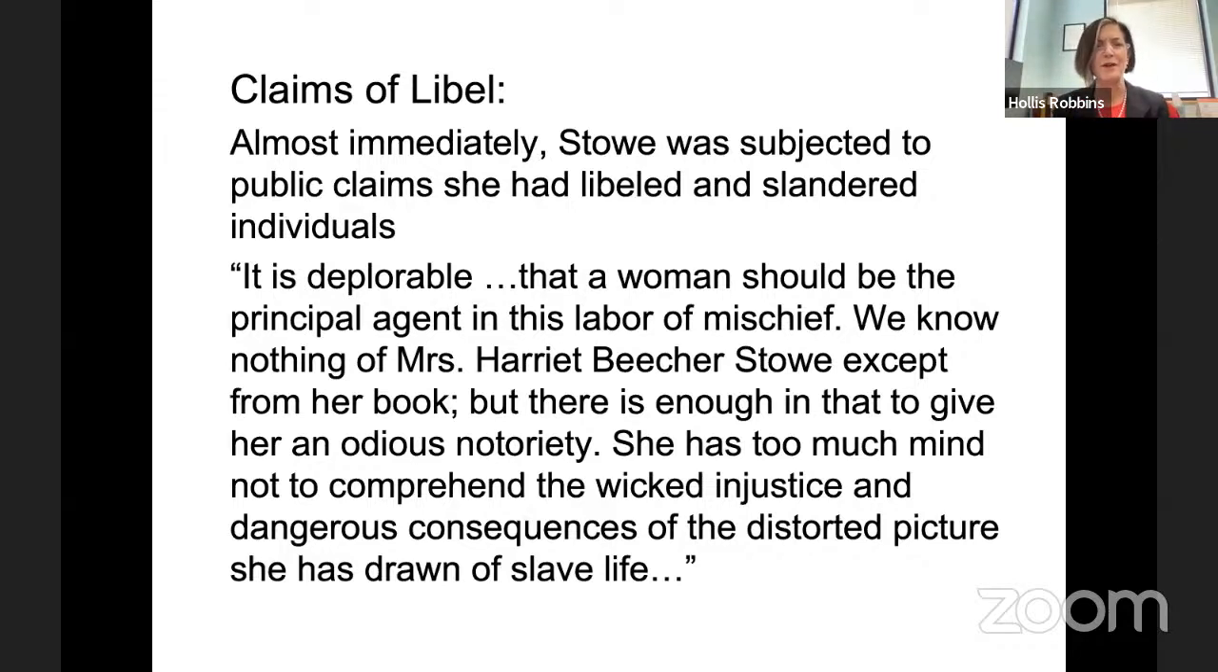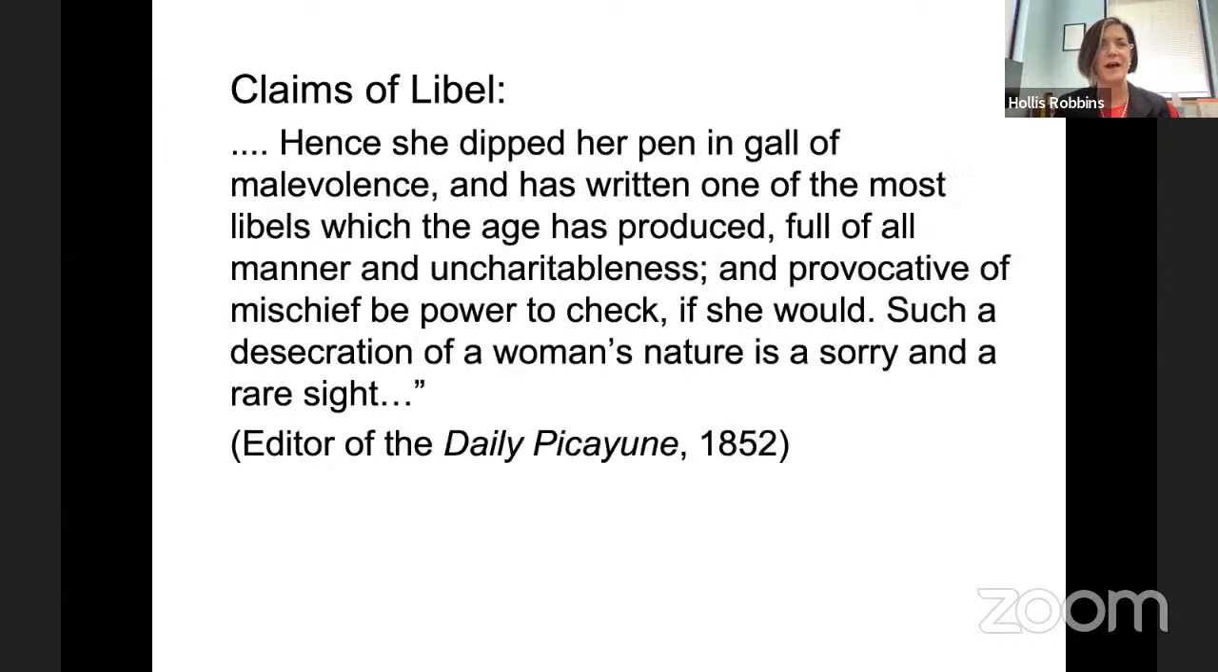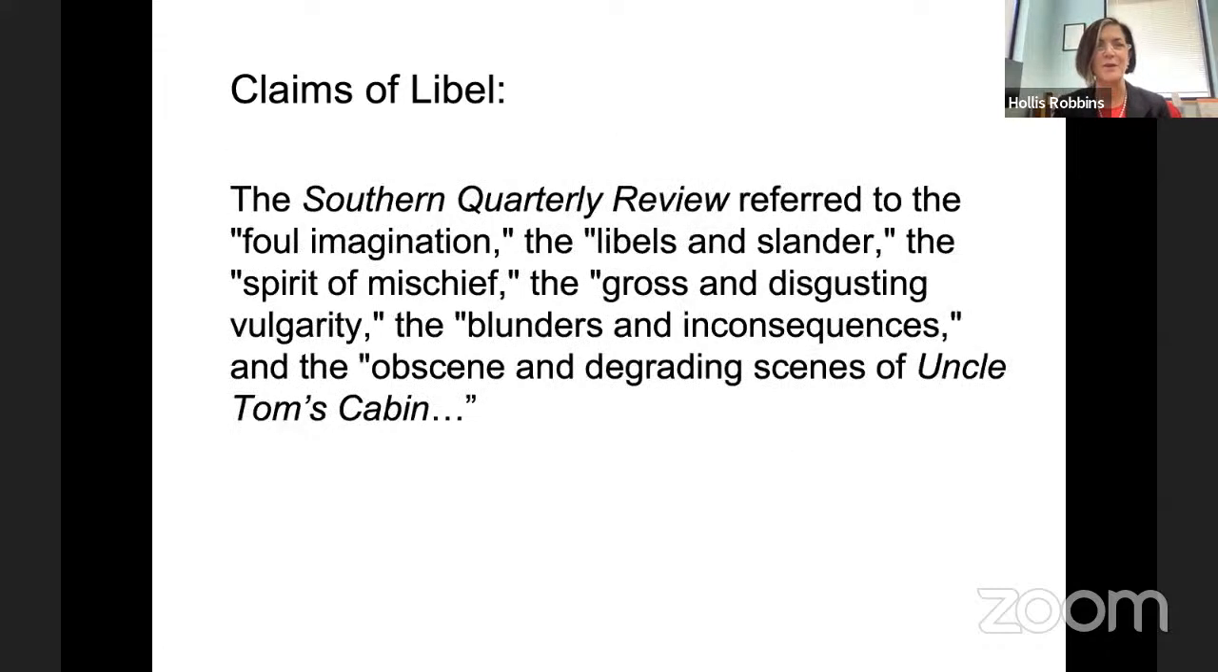It is deplorable that a woman should be the principal agent in this labor of mischief. We know nothing of Mrs. Harriet Beecher Stowe except from her book, but there's enough to grant her an odious notoriety. She has too much mind not to comprehend the wicked injustice and dangerous consequence of the distorted picture she has drawn of slave life. She has dipped her pen in the gall of malevolence and has written one of the most powerful libels which the age has produced, full of all manner of uncharitableness and provocative mischief, too powerful to check if she would. Such a desecration of a woman's nature is a sorry and rare sight. This was the Daily Picayune.